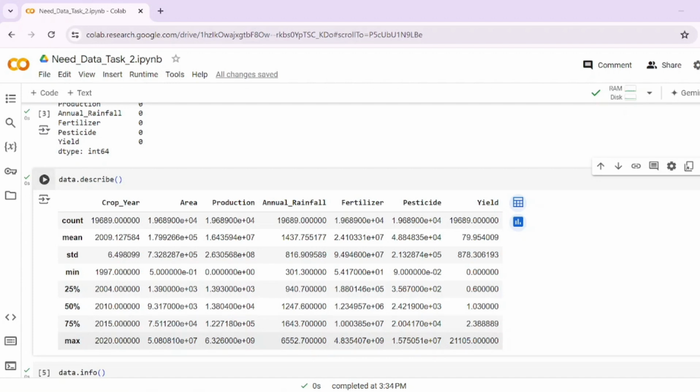That's it. Next, the area. The total count is 19,689. Our mean is 1.799, and these are all numbers. This is our basic details. And for annual rainfall we have count, mean, standard deviation, and likewise for fertilizers, pesticide, and yield, everything is in this.